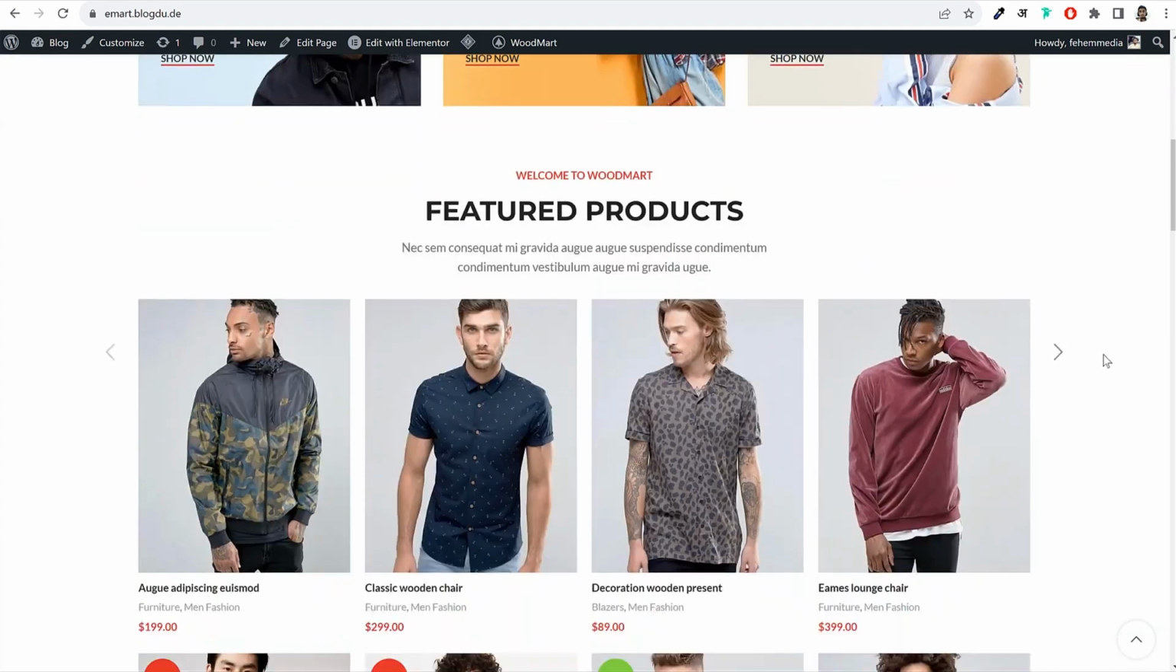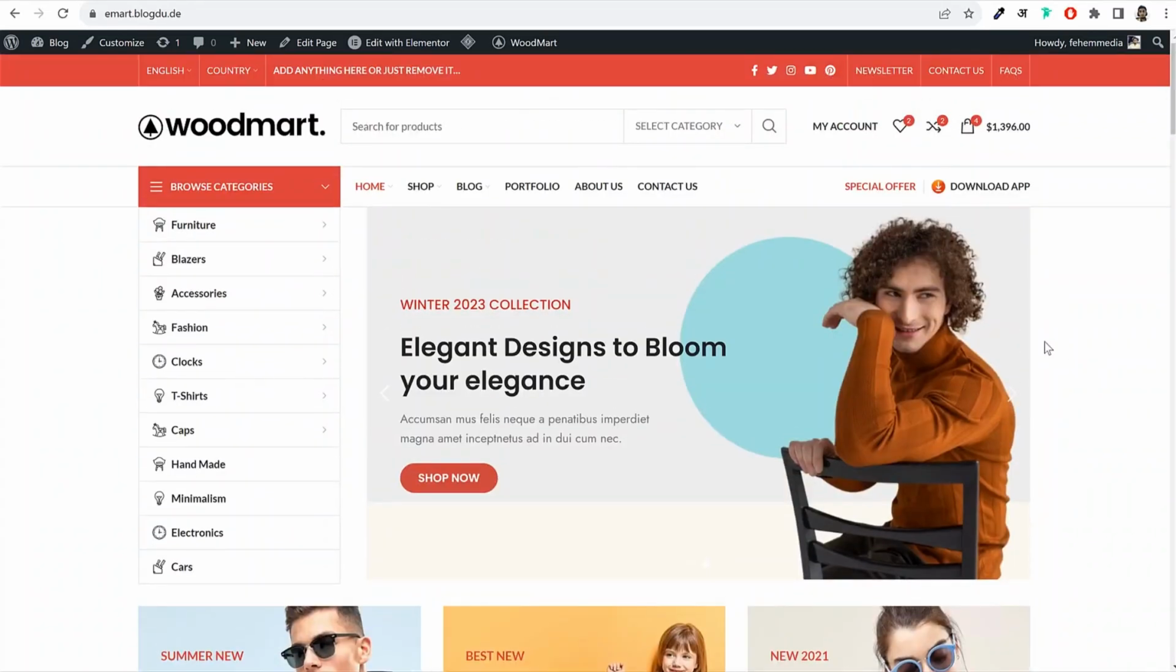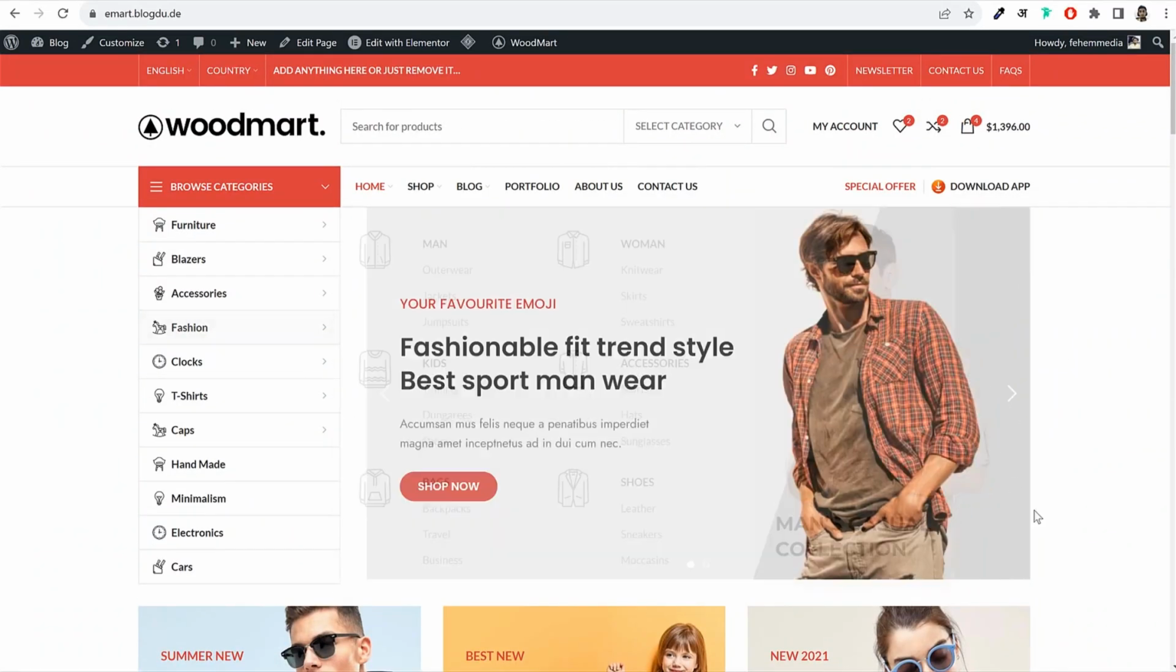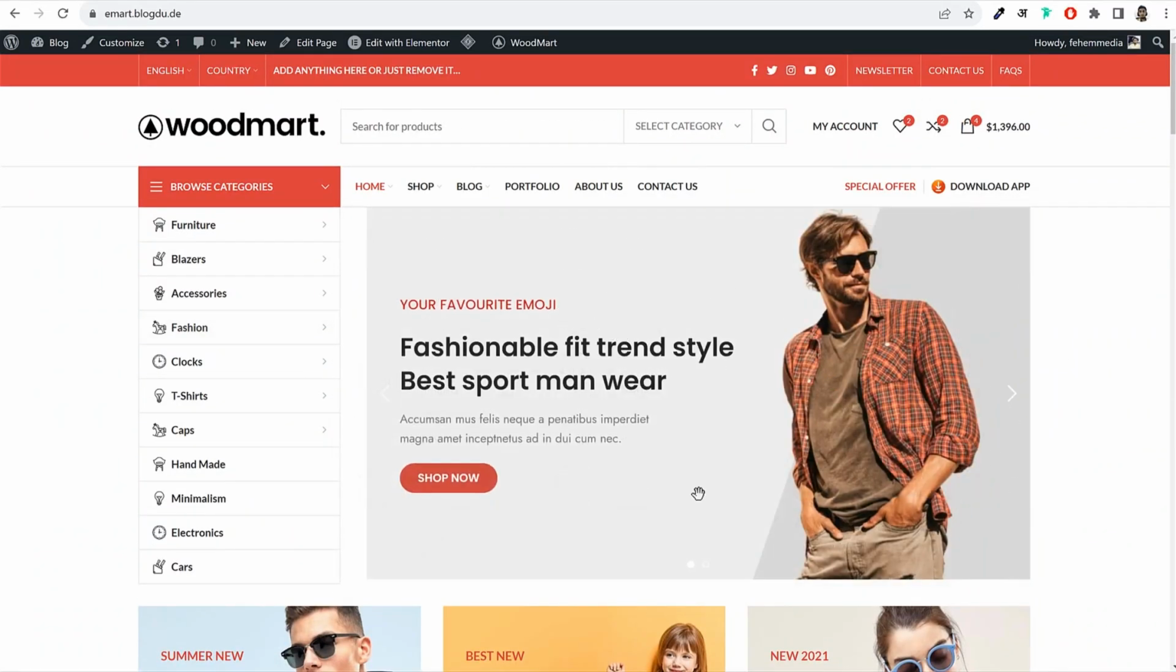So first we'll see how to create this home page. And in this home page, first if you see, the very first section is this section, your slider section. So first we need to create this slider, and then we'll add that slider in the home page.